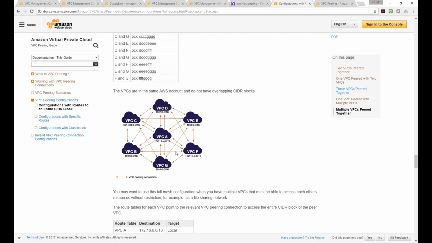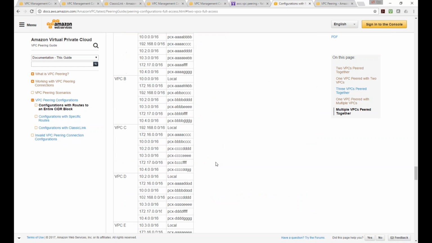I'm sure there will be companies that may get into it, but once you know the concept and once you know what peering is and how it is possible, any possible scenarios are possible. Now look at this, a very complicated design, but this is absolutely possible. And look at the route table for that, how it is going to look.